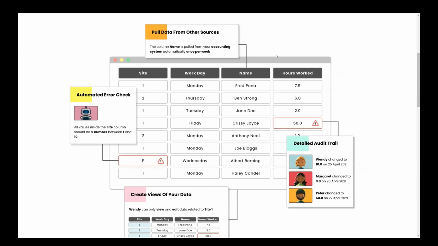And the first thing that we think is really important when it comes to sharing information is being able to connect to other data sources. So here, what we'd be doing is connecting to the accounting or the payroll system that's already being used to process payments for the individuals, rather than have to type these names from scratch, for instance.